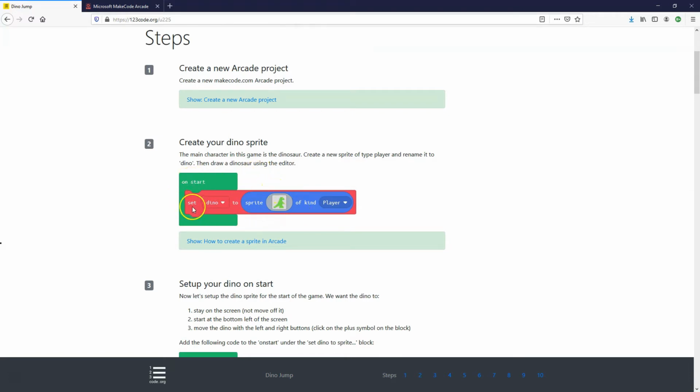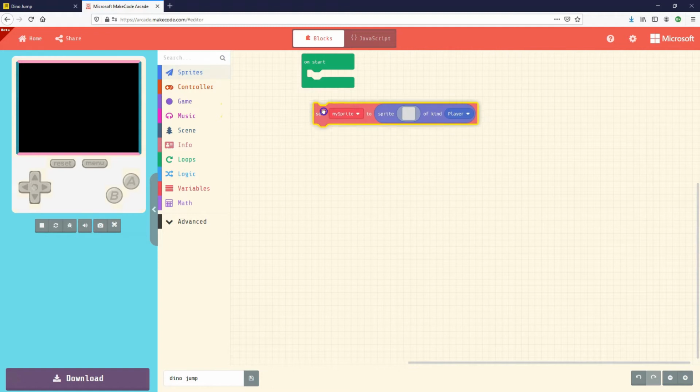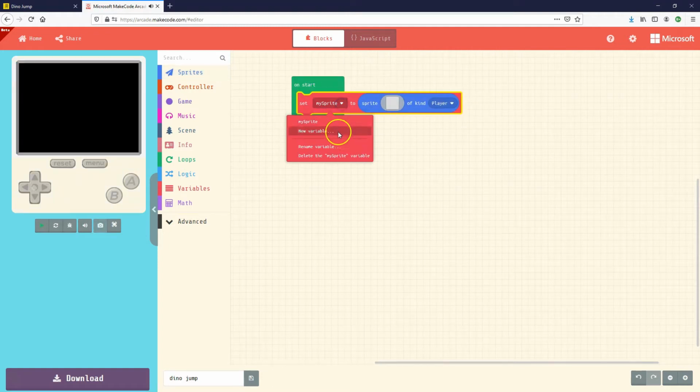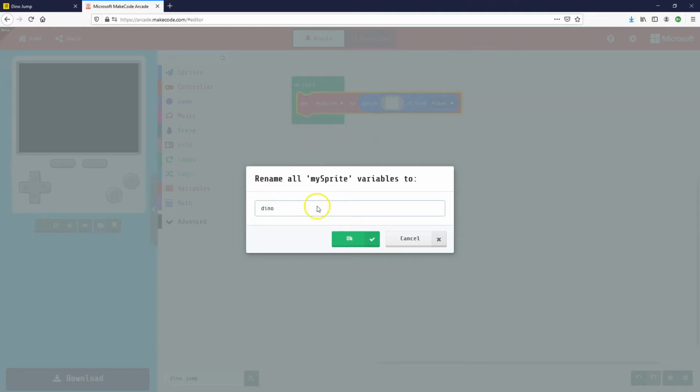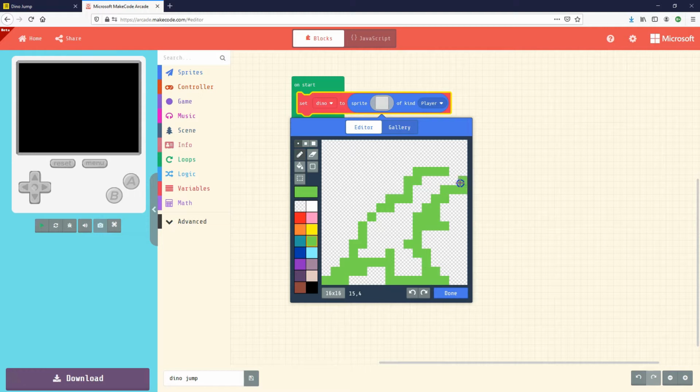So step number 2, we're going to create the main dinosaur sprite. So inside the on start, we're going to drag a set sprite block. So into sprites, we'll get a set sprite, and we're going to rename this to Dino, and then let's go in and draw our dinosaur. So choose some green, and I'm going to do a kind of T-Rex looking dinosaur, little arms, and then the mouth. Fill it in, maybe a yellow eye there somewhere. Let's do a mouth. And just clear out a little bit.